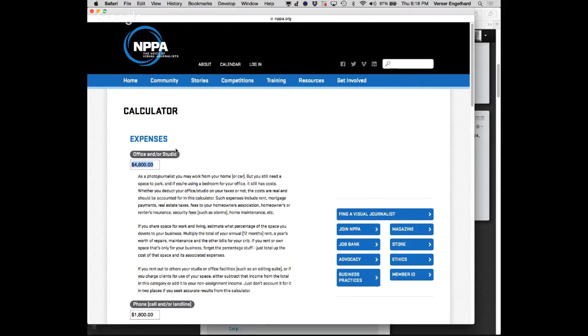So when they're saying office and/or studio here, the numbers that they're asking you to put in are things like your rent, basically. That's what they're looking for here, okay? They are also looking for yearly figures here. These are not monthly figures. So say you rent a baby studio and it's costing you $300 a month, right? Well, there's 12 months, that's $3,600, and that's the figure that you would put in here, right?